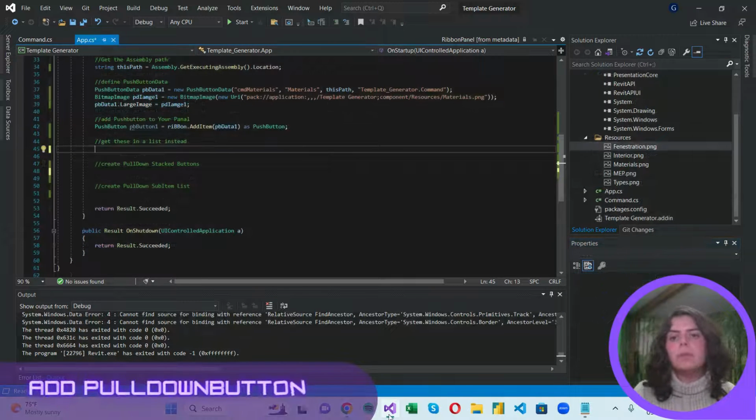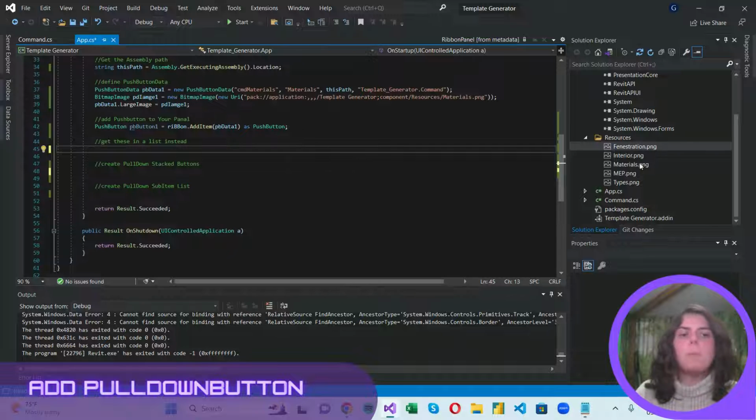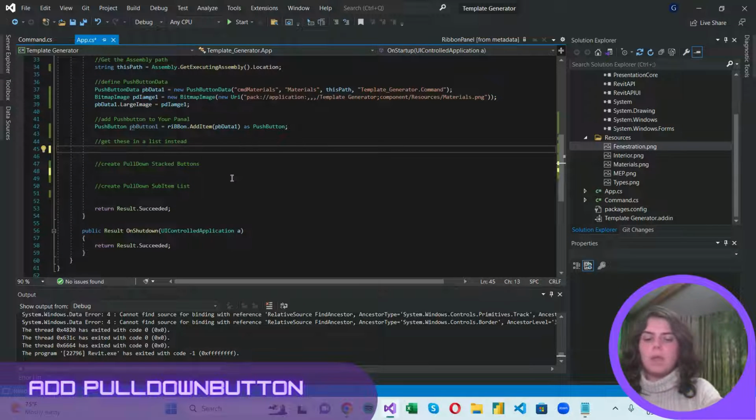It's time to move on with the pull down buttons that are stacked. However, there are more than one, and it will be smart to use the for each loop, especially if we have a pattern when it comes to the naming of our resources. And what I'm going to create first is going to be a list, sorry, of strings.